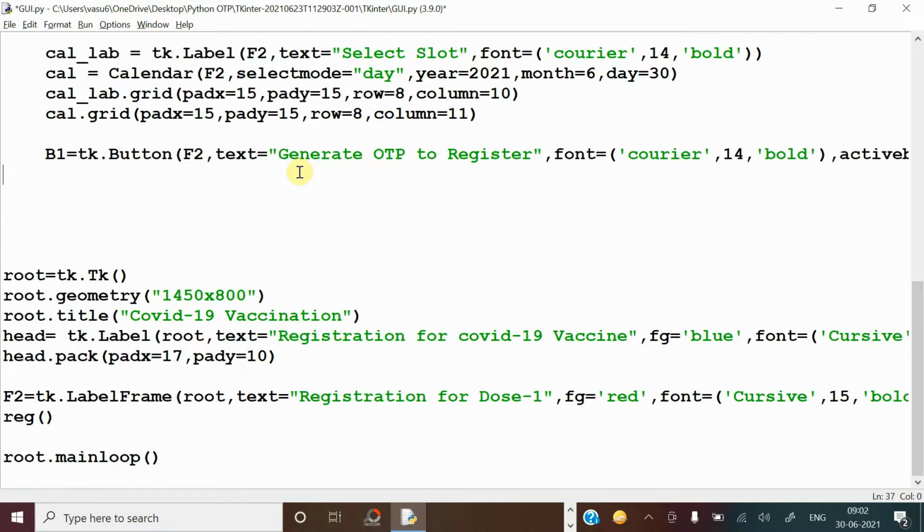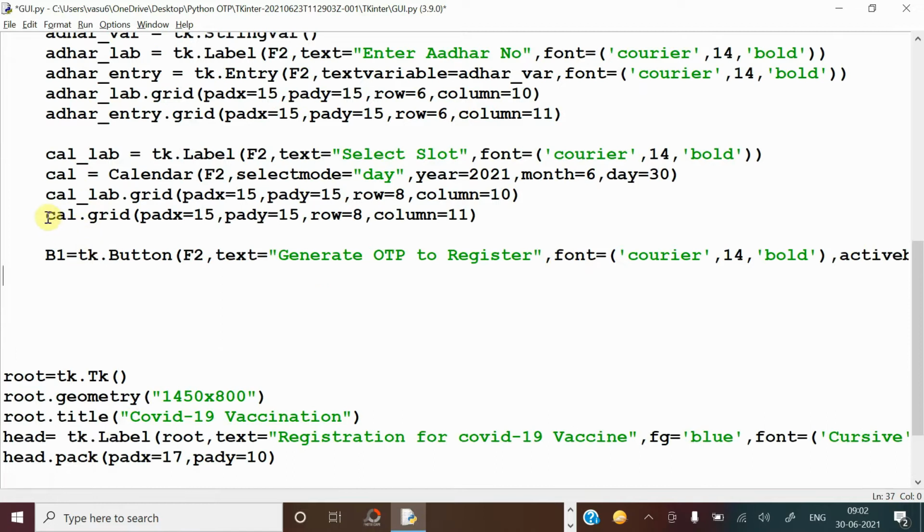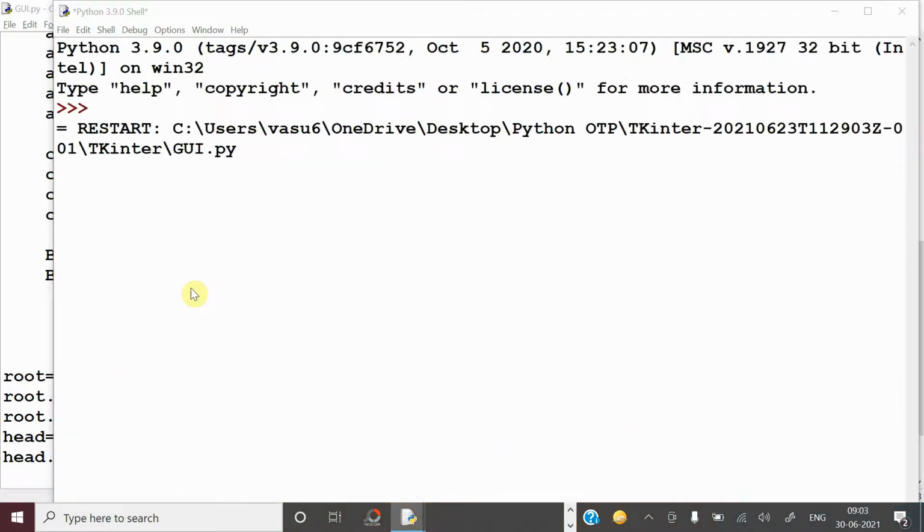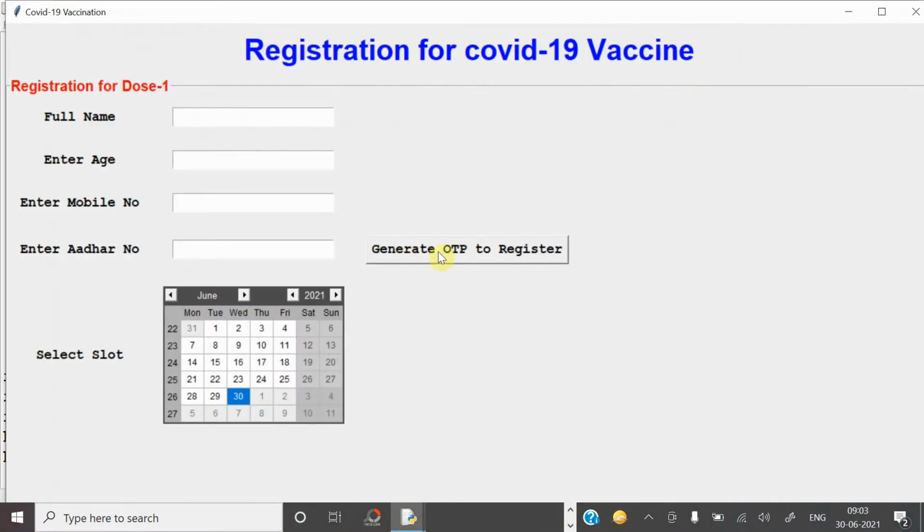Before that, you have to tag the button also. So for this, as usual, you have to give the grid options. Now here you can give b1 dot grid. I want to keep it in row 6, but for the column I'm giving something like 50, so it will come in between. Now let's run. See this one? A message is coming here, Generate OTP to register.